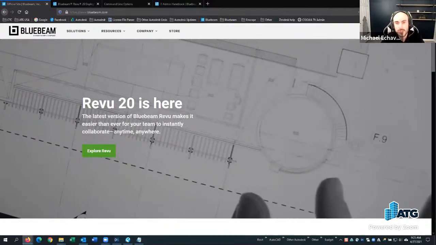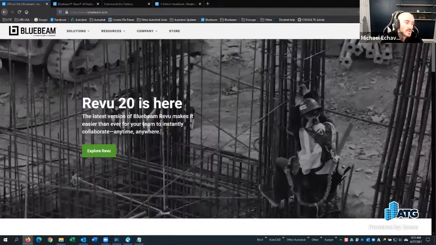Did anyone here want to see the enterprise licensing portal? Maybe?